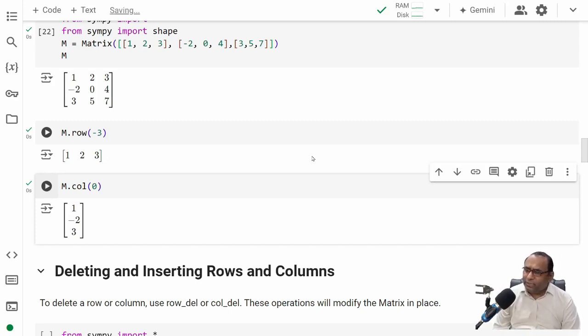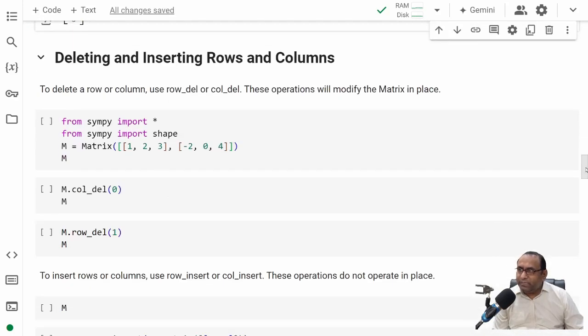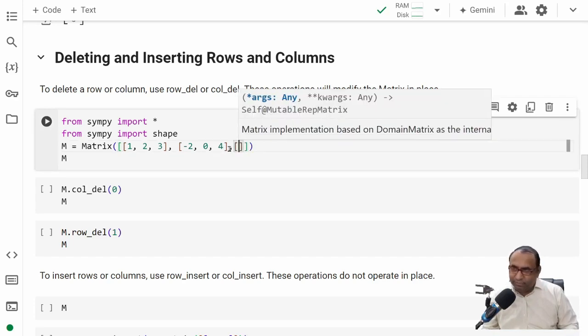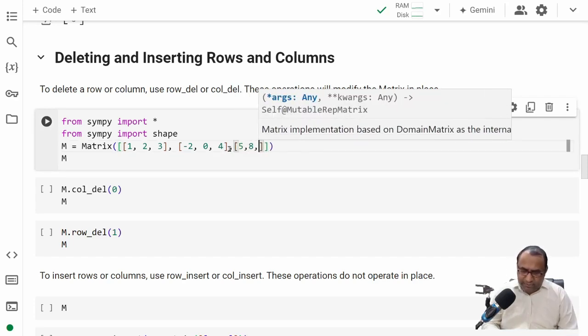Sometimes we need to delete any row and column, and also we can insert by using some statements and functions which are available in Python. Here we have the matrix, and I want to insert one more row here so that this becomes 5 8 and 9.